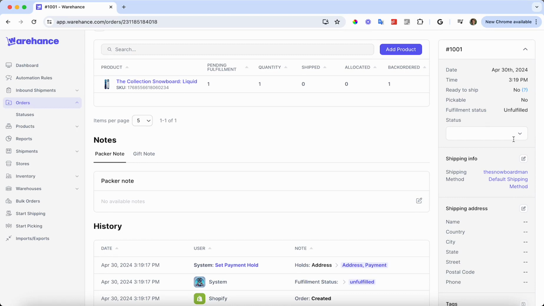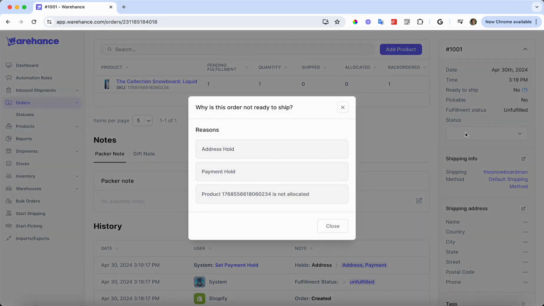One thing I want to point out is next to ready to ship, if it says no, there's going to be this little question mark that you can click on that will bring up a pop-up which will tell you all the reasons the order is not ready to ship. You can use this to get orders moving throughout the fulfillment process and make sure that all the orders are ready to ship.